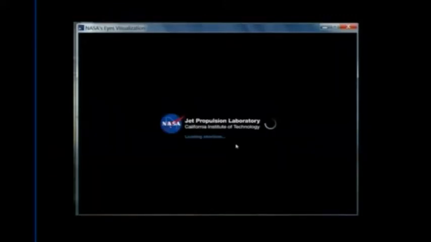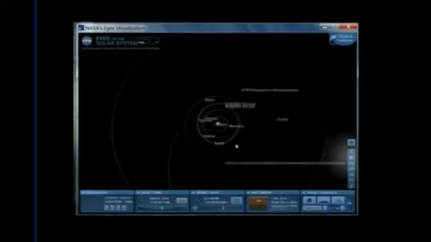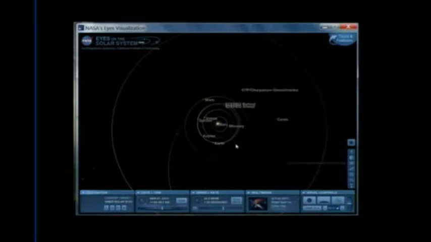And what you're going to see is a visualization of what's called the J2000 equations, or how the motion of all the planets and the like. We put trajectories in for spacecraft, for comets, for all sorts of things. And then we give you a virtual camera.